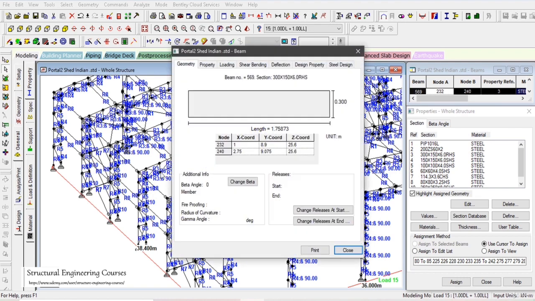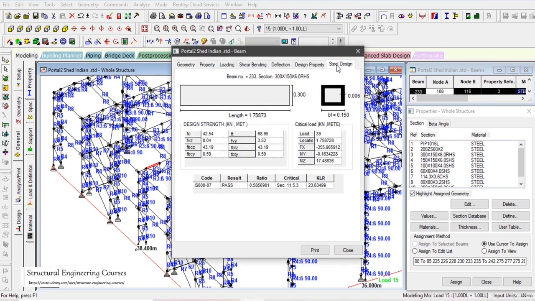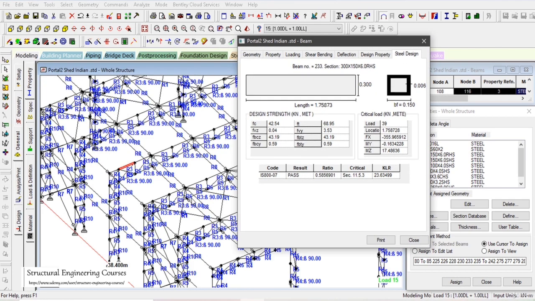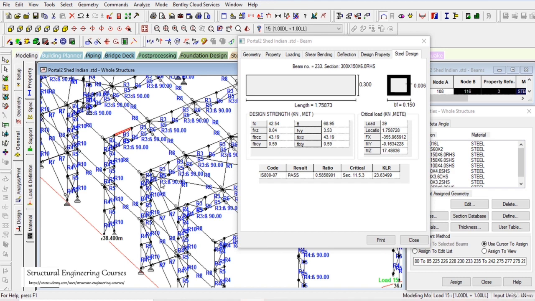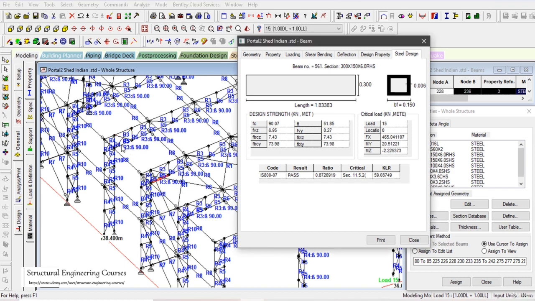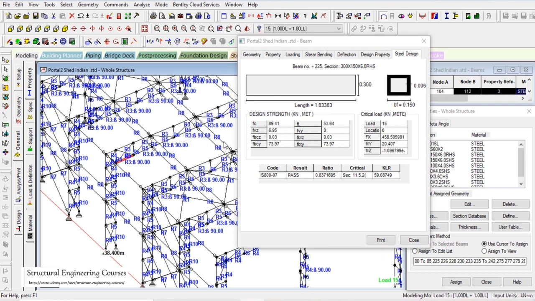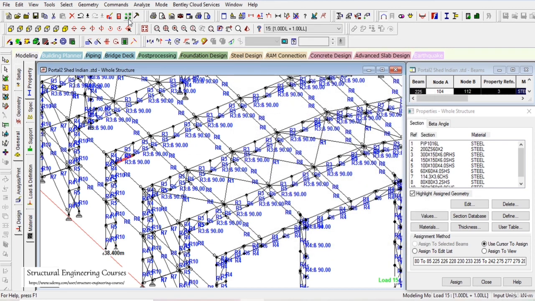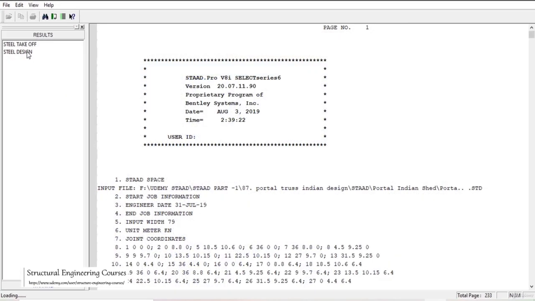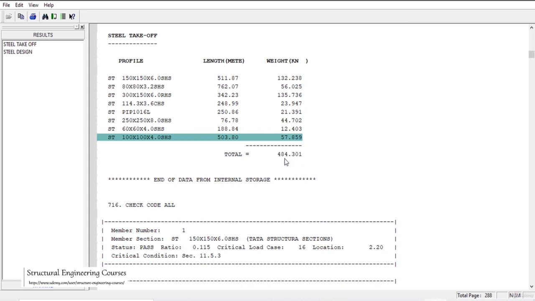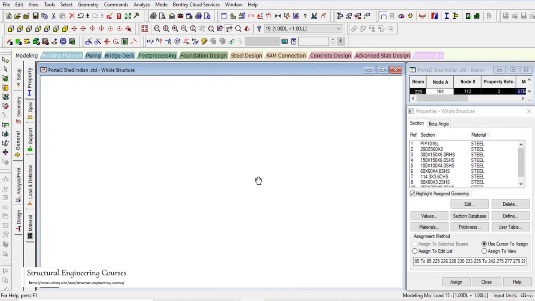So here we can see that the ratio is still somewhat on the lower side. It is only 58%, but the bottom member may fail. The bottom member is also passing in the design. Let us have a look at the total steel takeoff again. So it is now reduced to 48.4. So we have reduced the weight by 1.5 metric ton just by reducing the size of this member.